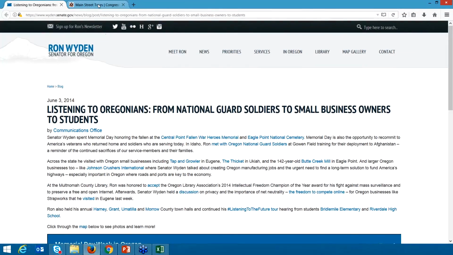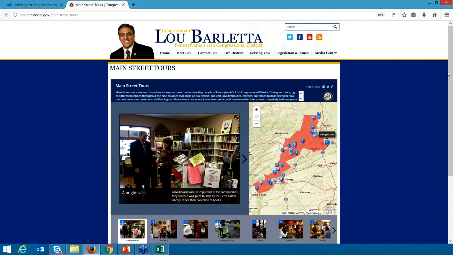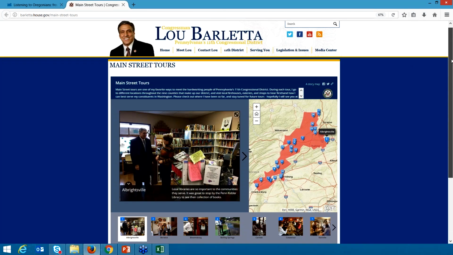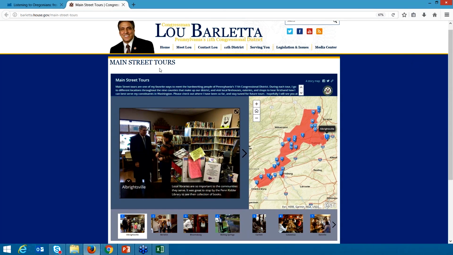So that's one example. This is another example. This is from Congressman Lou Barletta from Pennsylvania. Again, embedded directly onto his page. He wanted to highlight his Main Street tours. As he toured around local businesses within his district, again, there were photos being captured, so they wanted to put those together into this map tour.